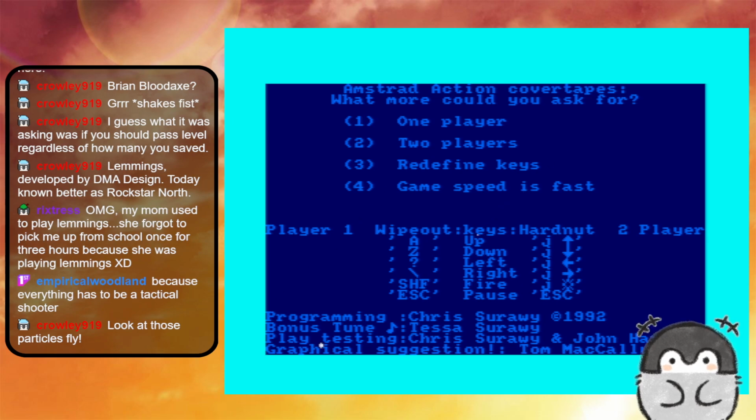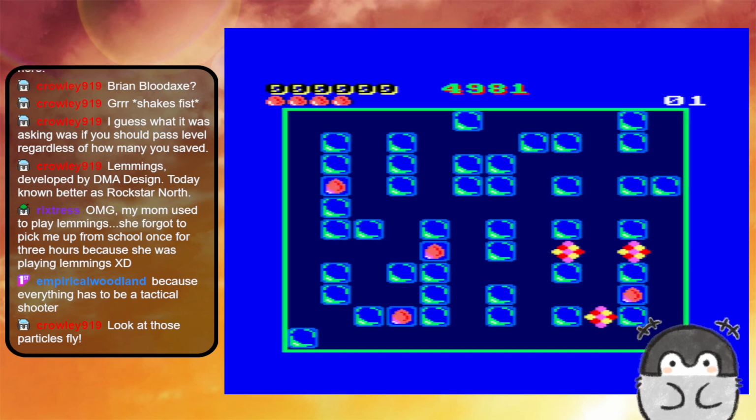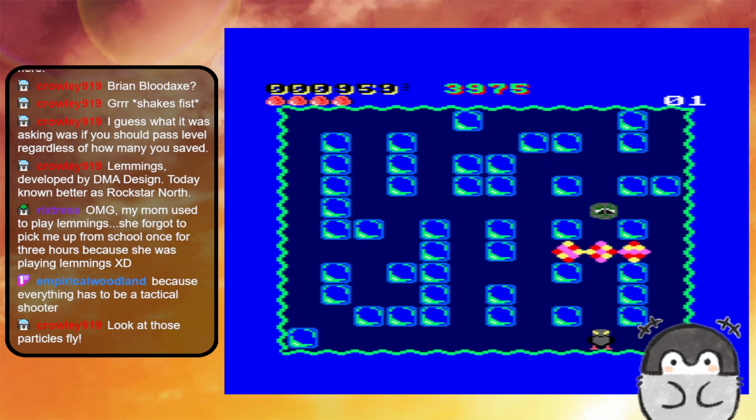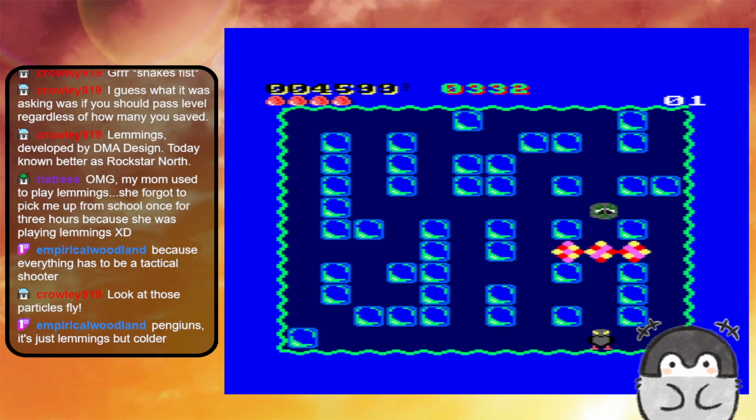And, yes. What the hell are these controls? This is why I can't WASD, incidentally, because I grew up with QAOP, and that is ingrained into my brain. Penguins! It's like Lemmings, but colder.